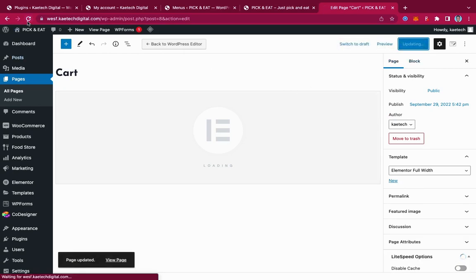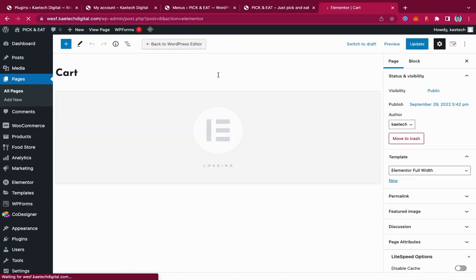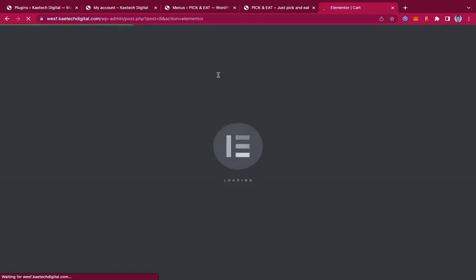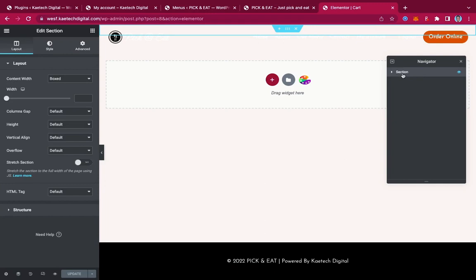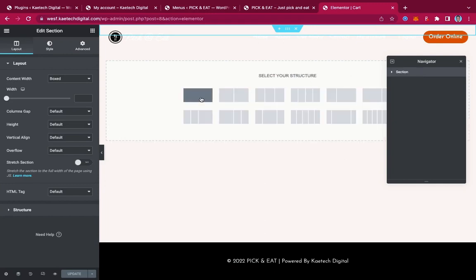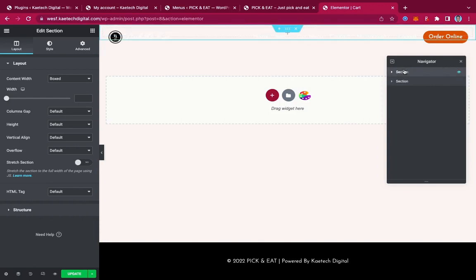I'm going to refresh this one, and then click on edit, edit with Elementor. Then I will edit it just the way I edited the other ones. Like I said, this one is the first section, which contains the shortcode. So we're going to add a new section to it, this one over here, and then bring this one on top, so we have the section with the shortcode in it over here.